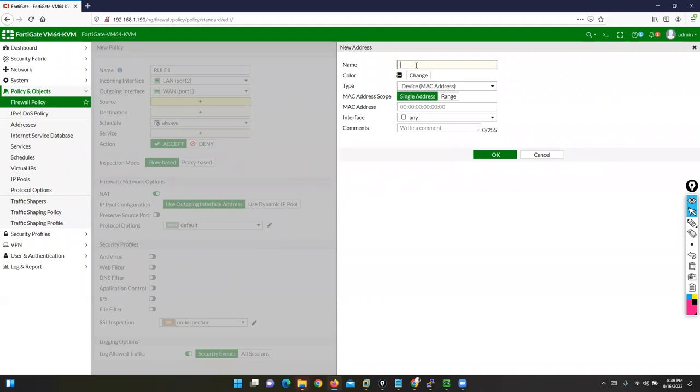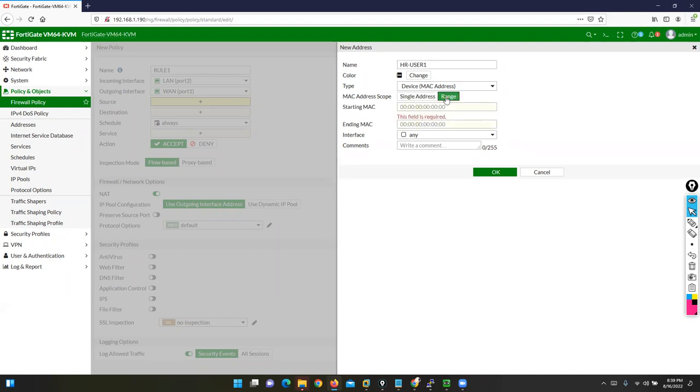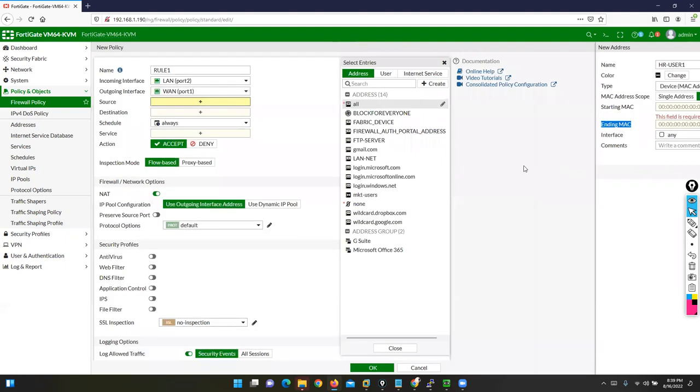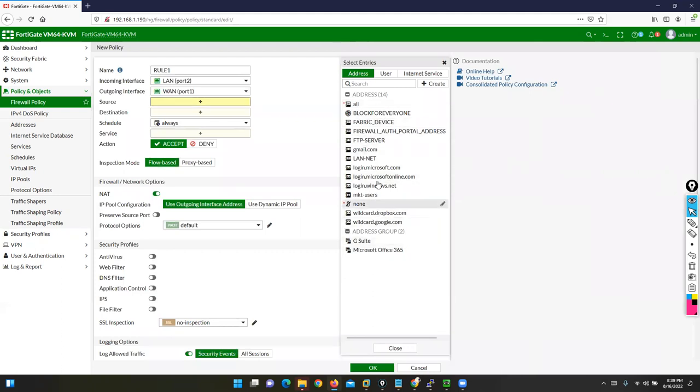So, for example, I'm giving it the name HR-user. You can define your MAC address, or you can go with the range option, a start MAC address and an end MAC address. Clear now, guys? You can go with the subnet, IP address range, fully qualified domain name, geographical location, or MAC address option. So, these are the objects. You can create an IP address object and attach it in your configuration.